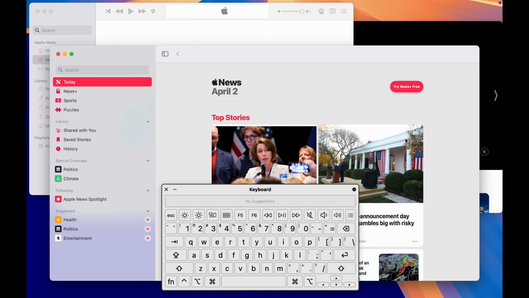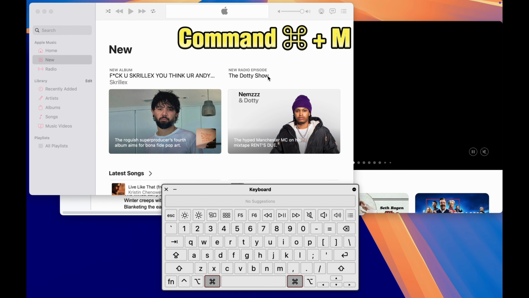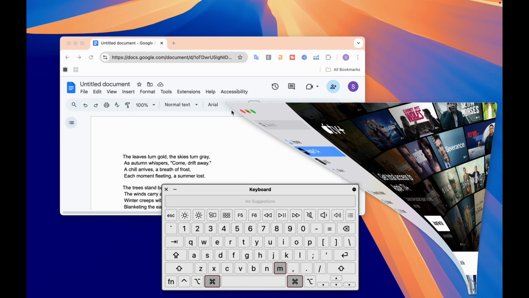27. Minimize window. Need a quick cleanup without closing things? Press Command plus M, and the window neatly tucks itself into the dock. Out of sight, out of mind.